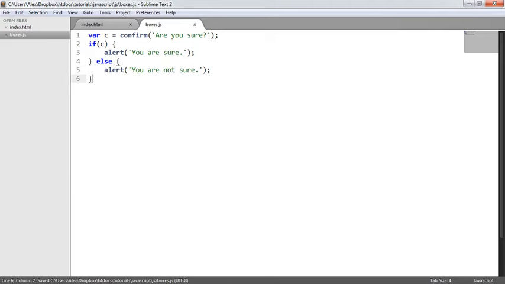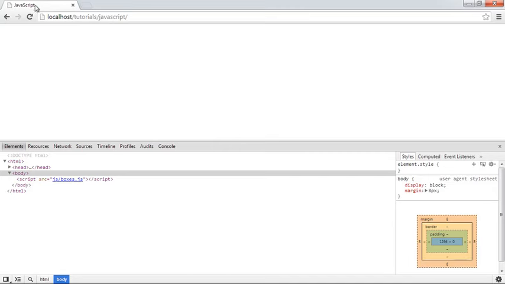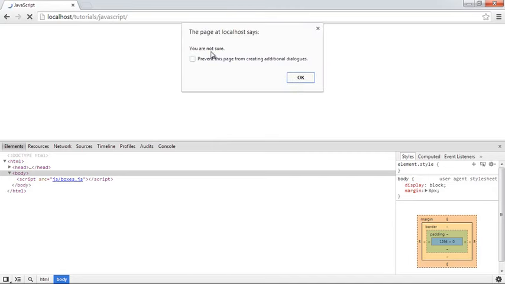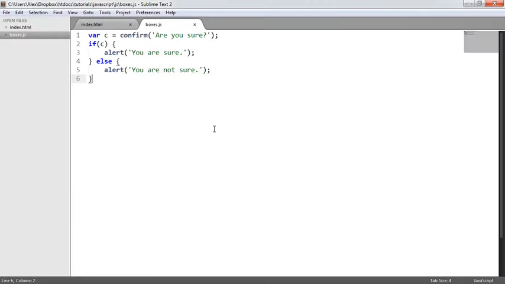So now it's going to alert something that we want it to alert based on what we click. When I click cancel, you are not sure. And when I click OK, it says you are sure. So this is a confirm box that you can use to base an action within these blocks on an answer that's given by your user, whether that be OK or cancel.